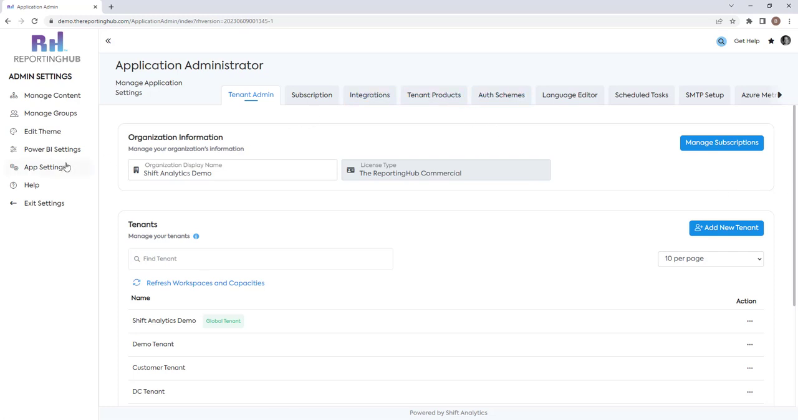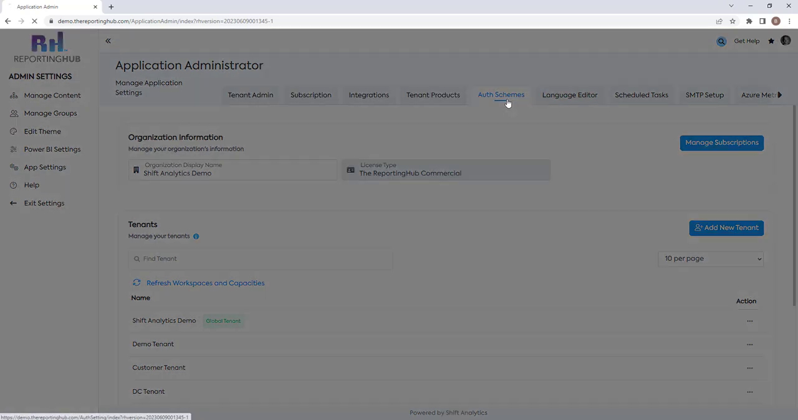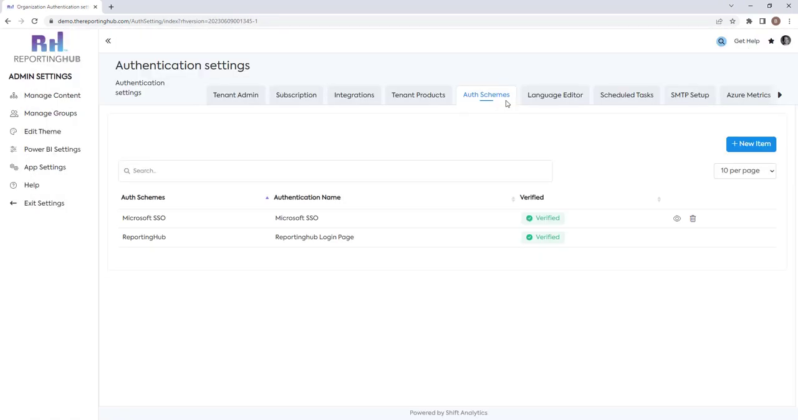So I went to my app settings area here. Now I'm going to auth schemes here. And you'll see that I have two that are available to me. Right now I have the Microsoft Single Sign-On authentication option. And what that is, is Microsoft's Microsoft 365 login. So if you want to use multi-factor authentication through Microsoft, you can use that authentication. It will allow you to do so.